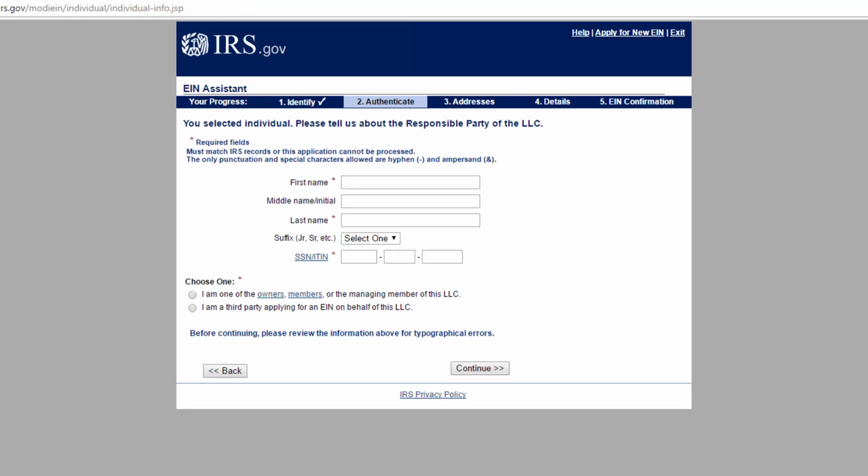Next, provide the information of the individual filling out the request. Enter that person's name and social security number. Choose whether the individual is an owner or member, or a third party like an accountant or attorney, and click Continue.